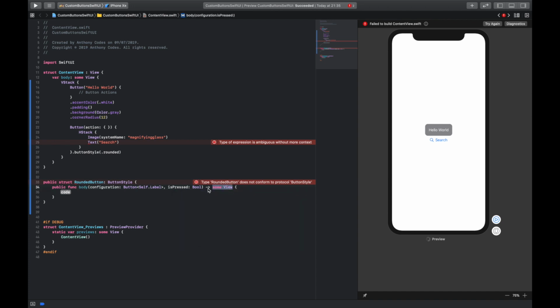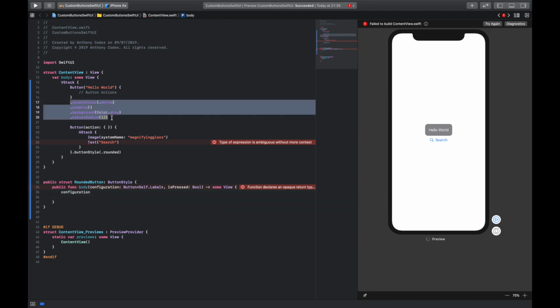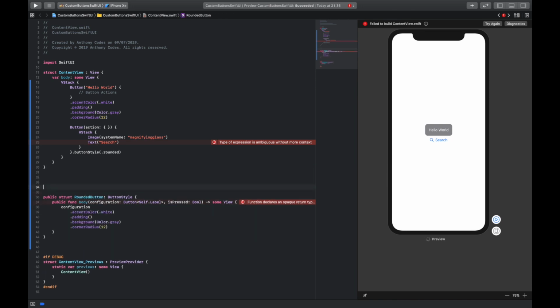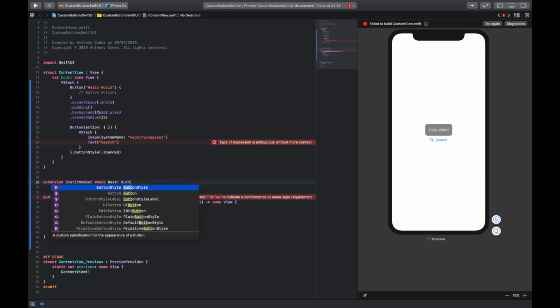Otherwise, it's not going to come over here and do what we want it to do. So don't forget that. And now we are going to give this a configuration, and we can just come up here and copy this, and then drop this in here, right? And to get rid of all the errors, we need to now have an extension that is a static member. I'm going to say where Self is button style, okay?